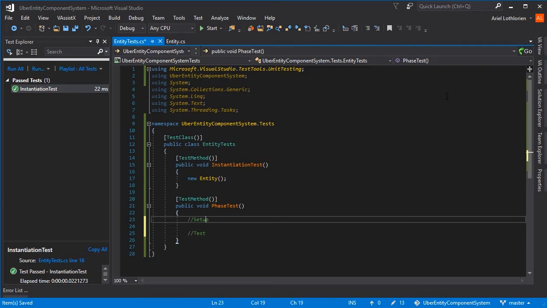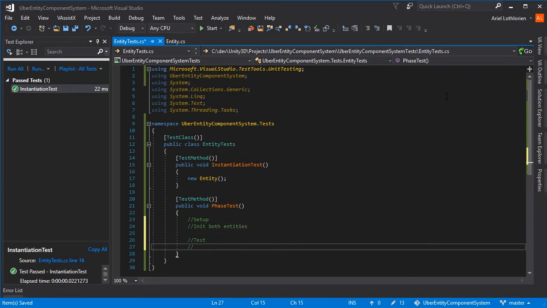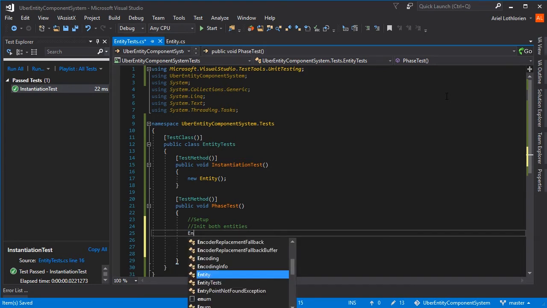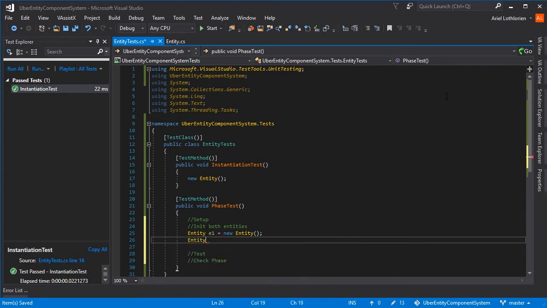Here we're probably going to test two at the same time, just so that we have two to make sure. We're going to initialize both. We're going to check that they have a phase. So check phase. We're going to initialize with entity E1 equals new entity, and then our entity E2 equals new entity.